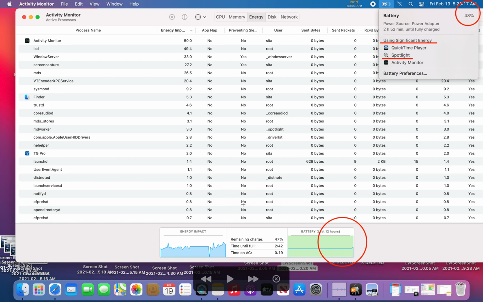48% charge, 2 hours 52 minutes. Sometimes it's more than 10 hours at 51% charge. All documented in screenshots, recording millions of them.